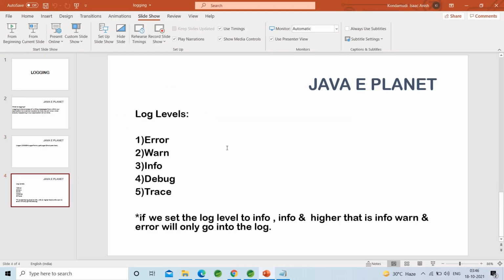These are the log levels: error, warn, info, debug, and trace. For example, if we set the log level to info, then info and higher, that is info, warn, and error, will only go into the logs. If we set the log level to debug, then debug, info, warn, and error will go into the logs, like that.